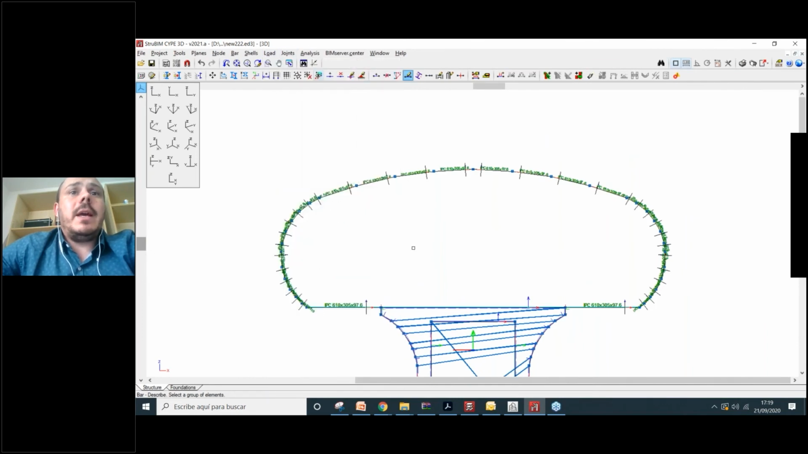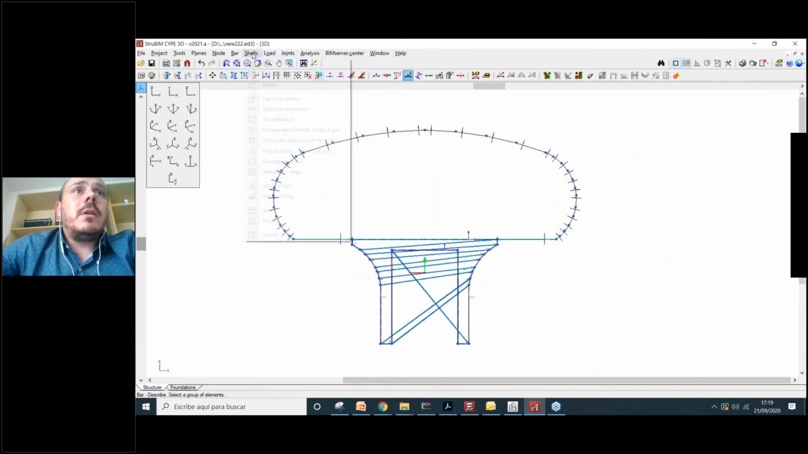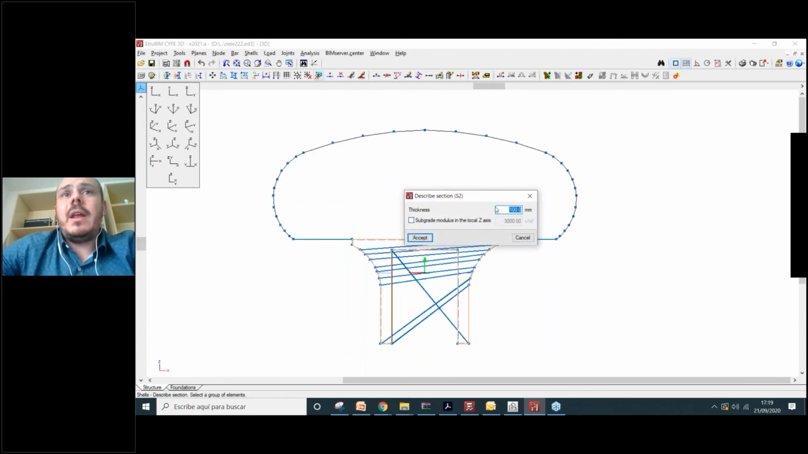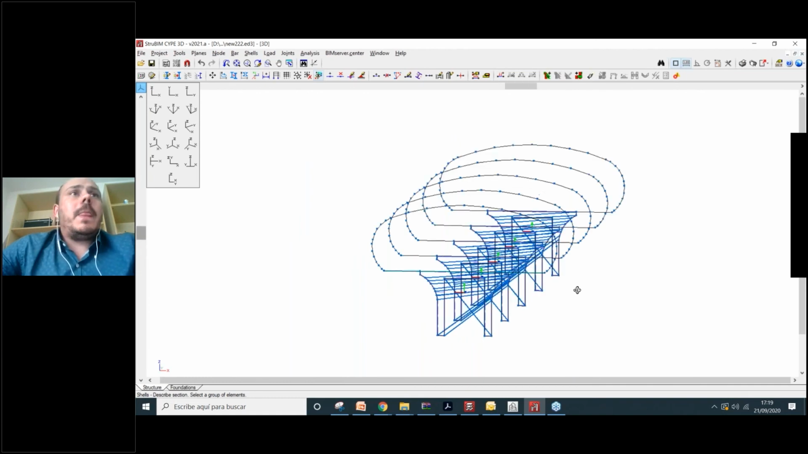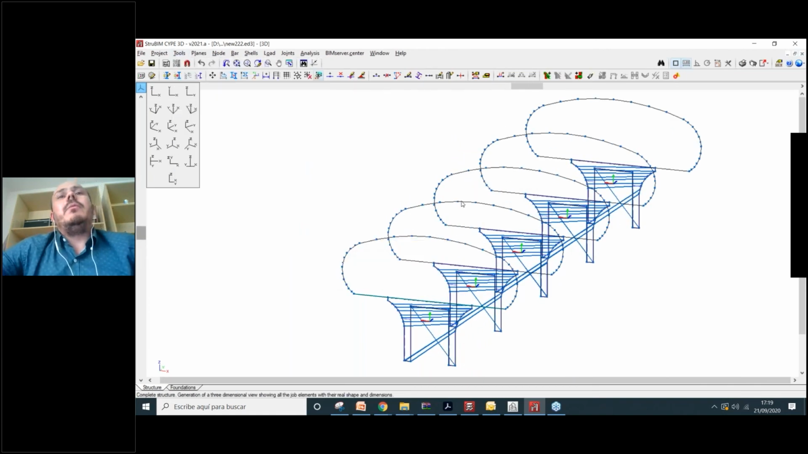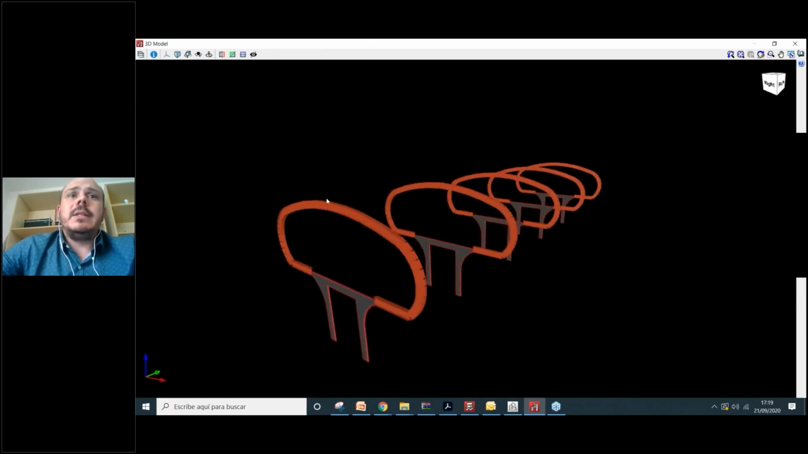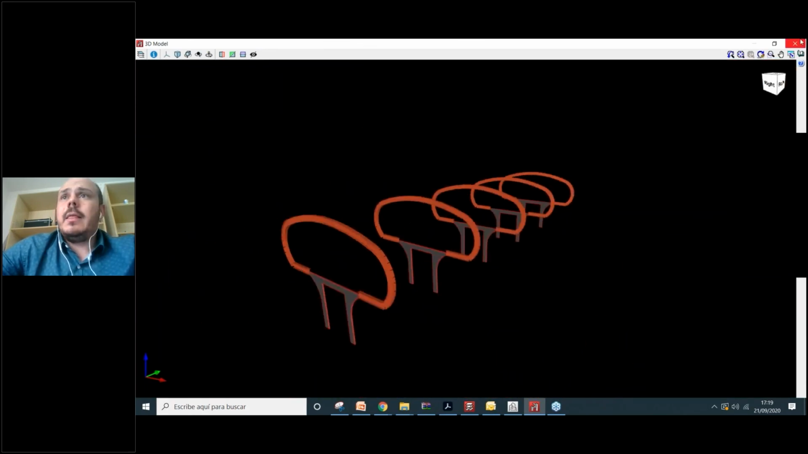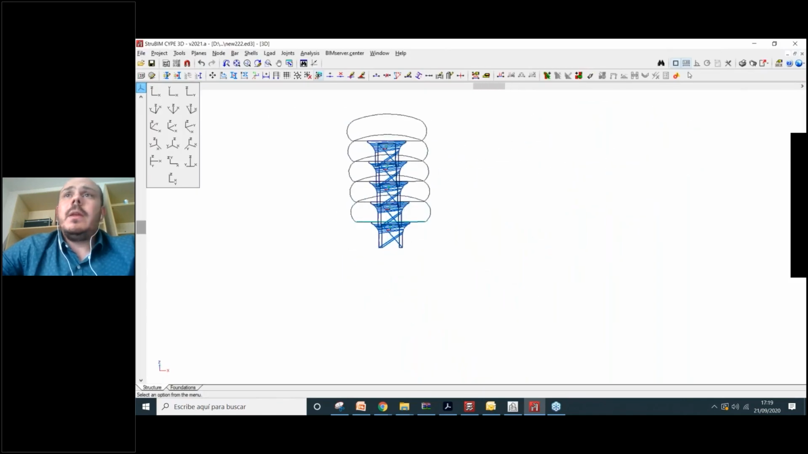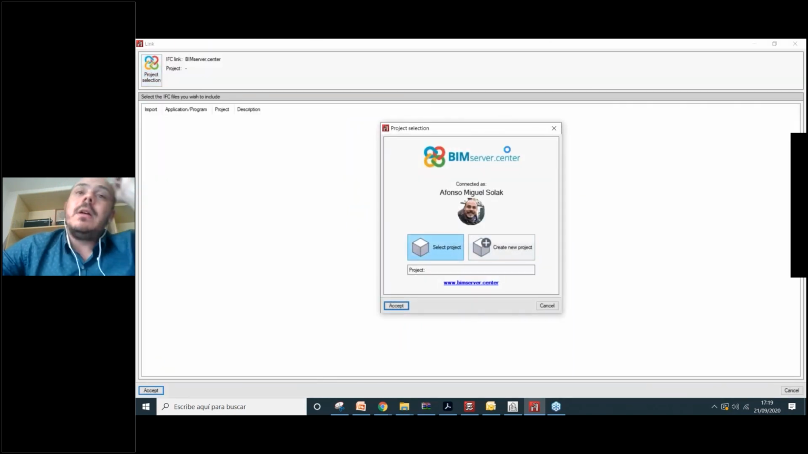And we can say that these shells are also a material, okay? For example, with a thickness, with a material. And here on the 3D view, we can see the information. So we are adding here the material of this structure, okay? If I connect here to the same project of BIMserver.center, we can export this structural model to CYPE architecture again.